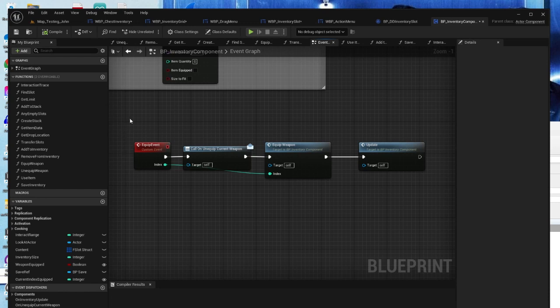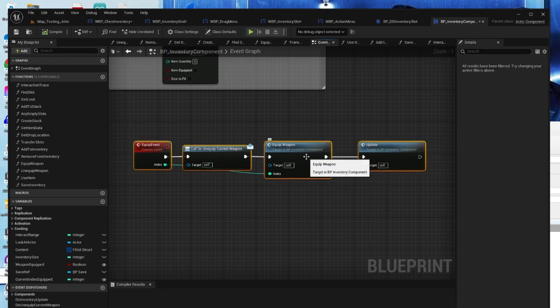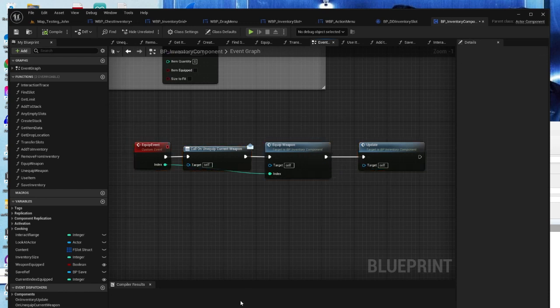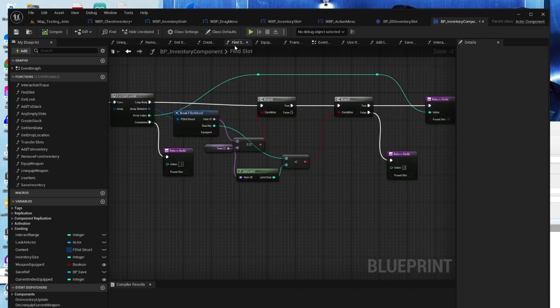The equip event is basically the equip weapon function, so that's whenever we're either pressing the buttons 1 through 0 or the scroll wheel. This is going to handle whenever we equip it in our hand. And then we're also going to update. I think that's all for this. Now we'll just handle the basic functions.